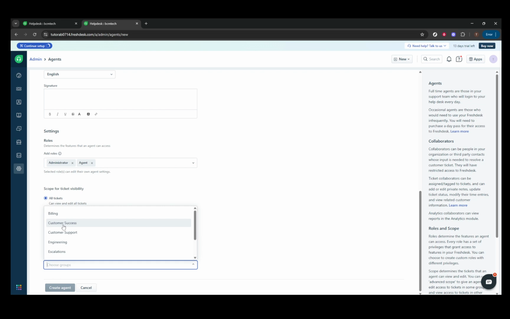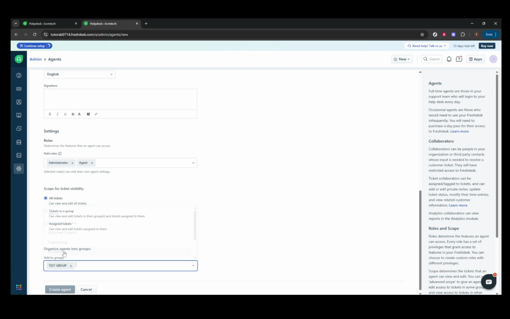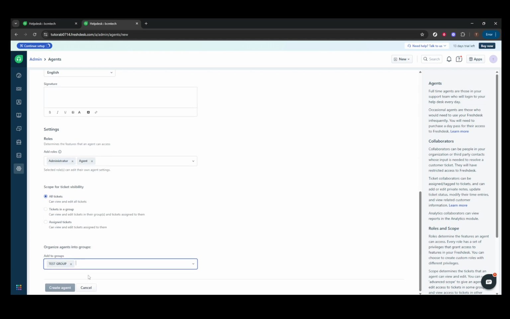An activation email will be sent to the individual. This email allows them to set their own password so they can log in and start operating within the system. By following these steps, you'll have your new agent up and running in no time, ready to contribute to your team's success on Freshdesk.